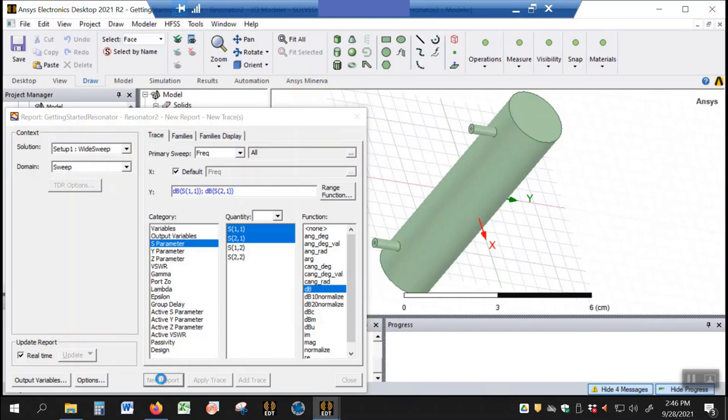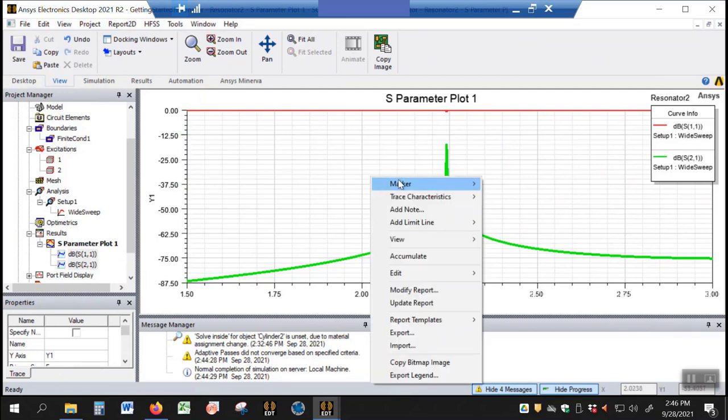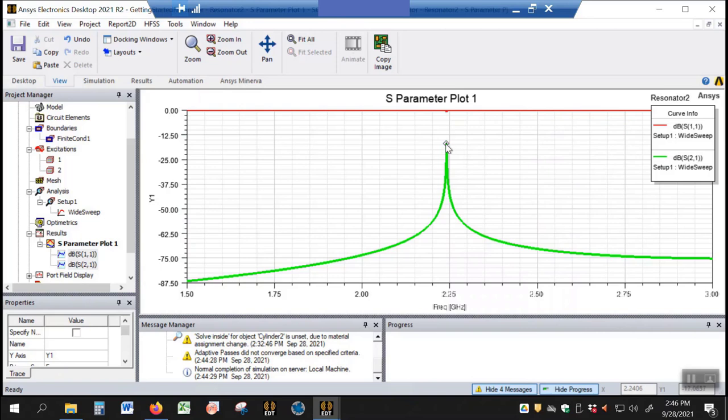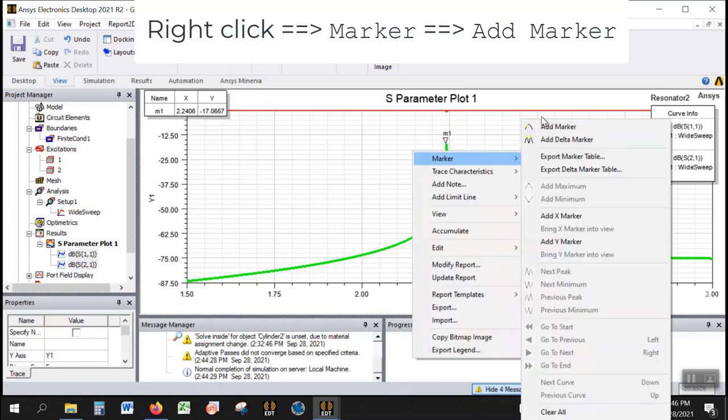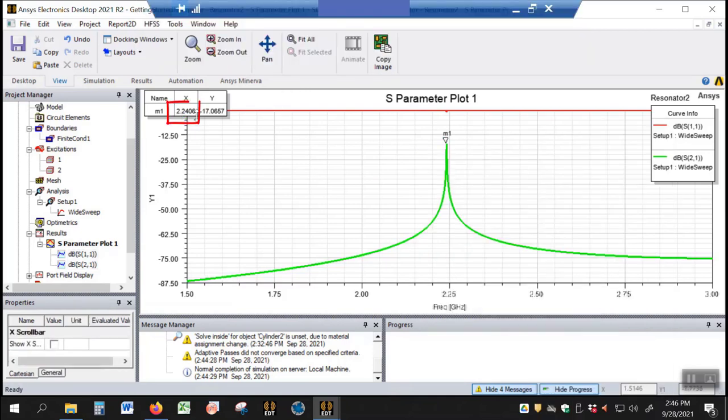Click New Report. And you have the S21. The S11 just has this little blip right there. We have to do a narrow sweep now so we can actually see that. And we want to get the Q, so we will definitely do a narrow sweep. If you right-click, you can select a marker, and you can add a marker. And I found that the resonance is at 2.2406 gigahertz. We will set up a fast frequency sweep there.